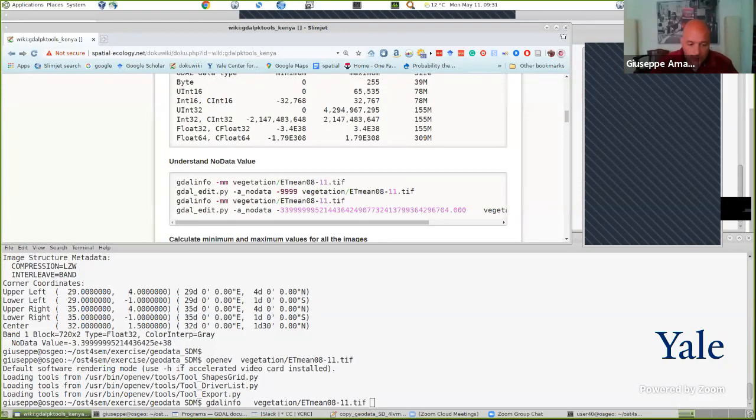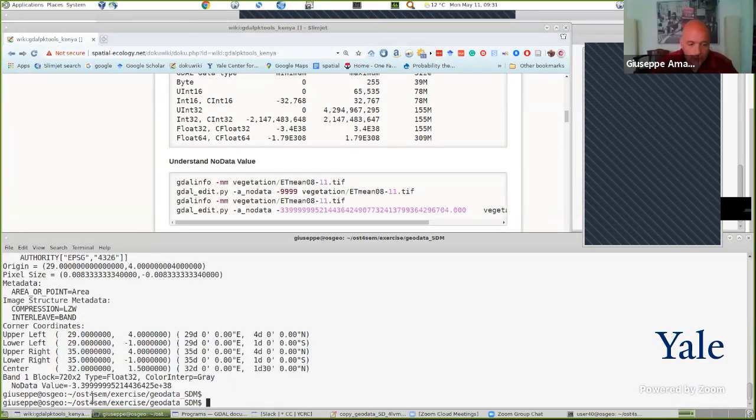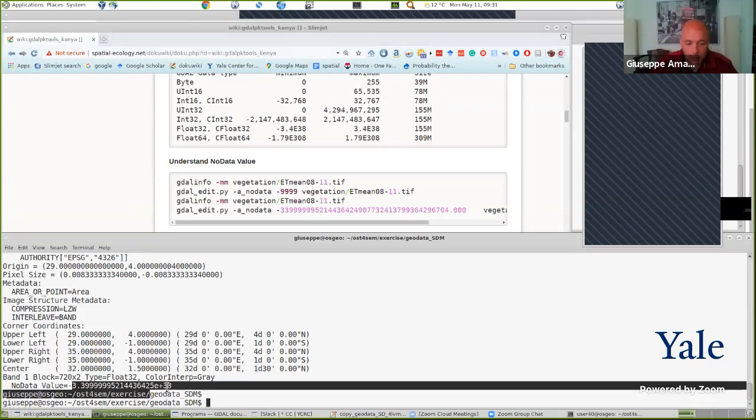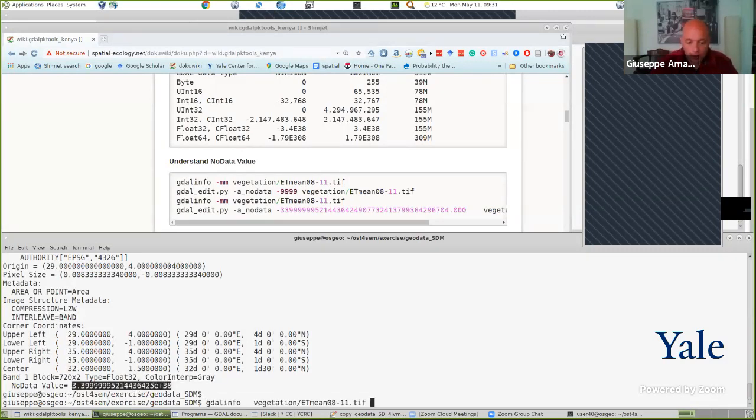In this case, for example, GDAL info gives this no data as a very long number. Whenever I perform the minus stats option, I can get the information about the minimum and maximum. In this case, my image that I opened before goes from 0.5 to 7.4. So this large number is not included in my computed statistics for minimum and maximum.